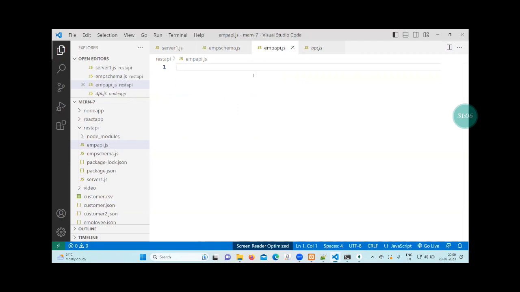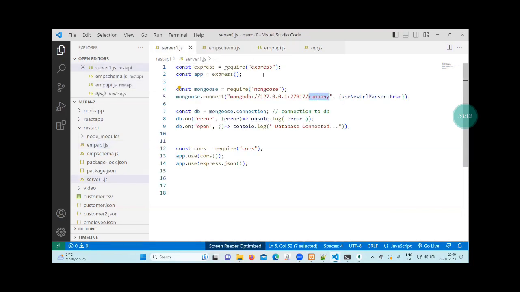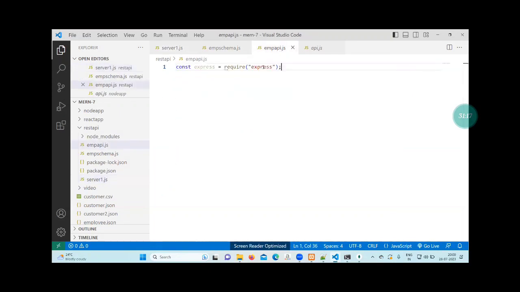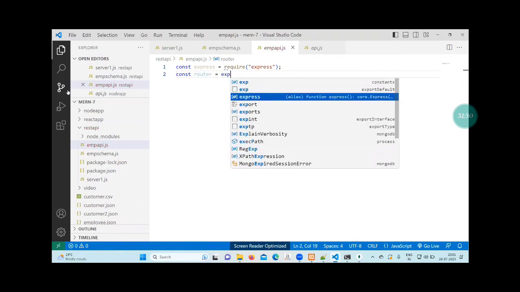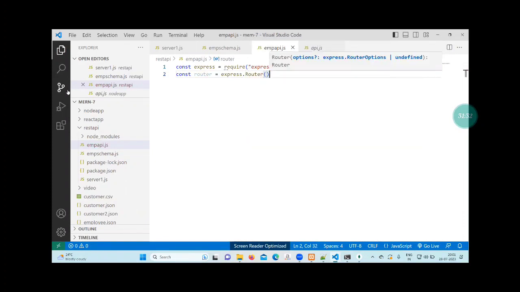Under the EMP API.js, we require to import express and router and the module. So import express here, the same way we imported it under the server1.js file. We can call this line here under the EMP API. From express, we have to use the router module, not everything. Only the router module will be required from there. After that, you will write const router equal to express.router. Next, we have to import the module we just created.